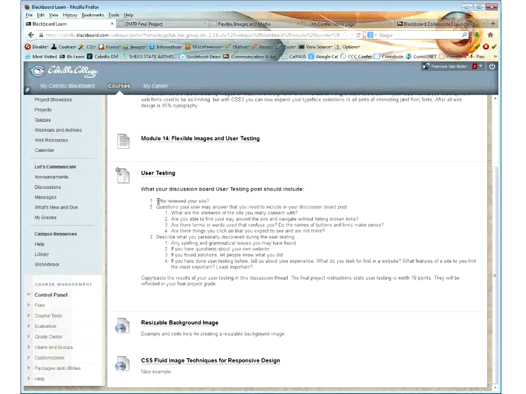What are the elements that the user really connected with your site? Were they able to find their way around the site and navigate without hitting any broken links? Were there terms or words used that confused them? Did the names of the buttons and the links make sense? Were there things that they clicked on and expected to see but wasn't there?